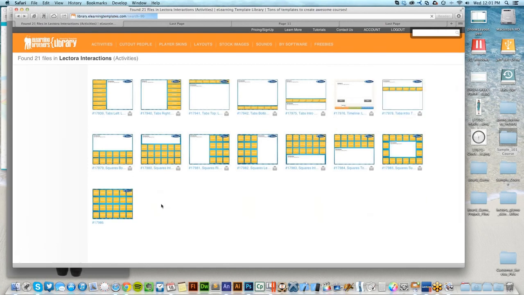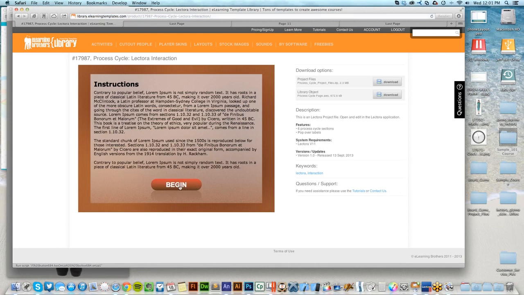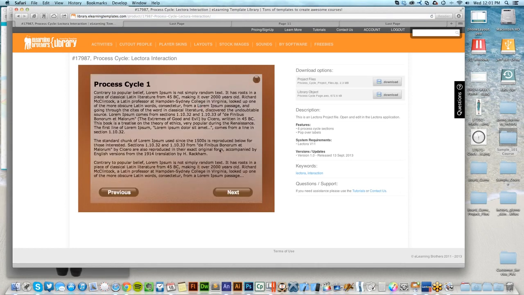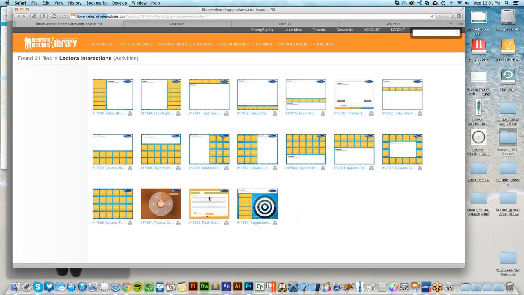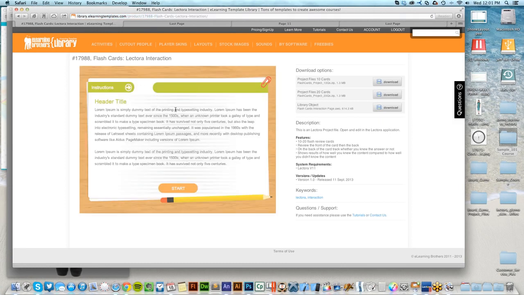We have a process cycle one that basically, if I hit begin, I can select any point in this process cycle. I can click next to go to the next process cycle, or exit out of that and click next, the next portion on the actual process cycle itself. And the other one that I'm excited about, we have a lot of other ones, but the other one I'm excited about is this flashcards one.